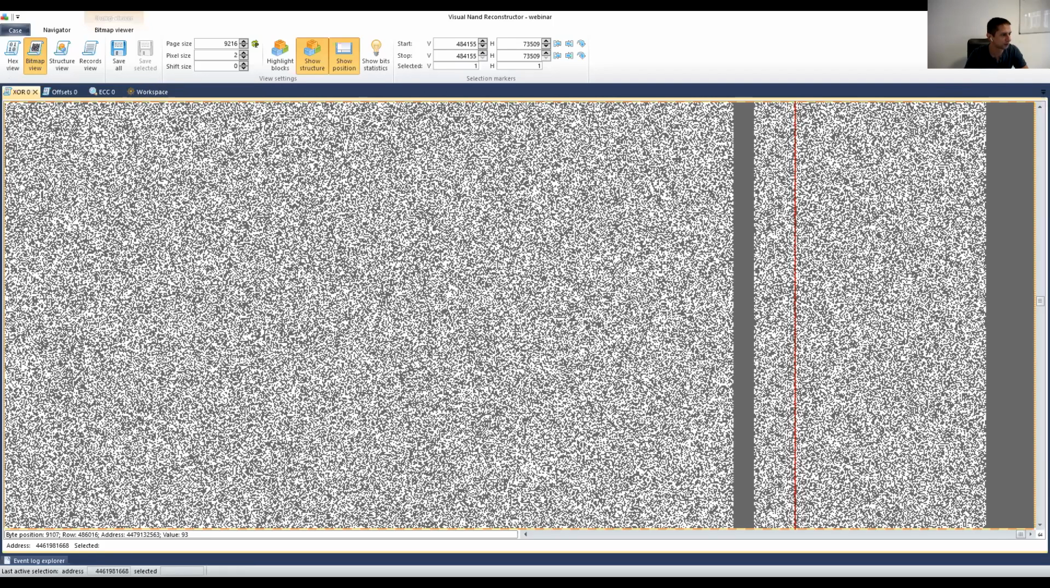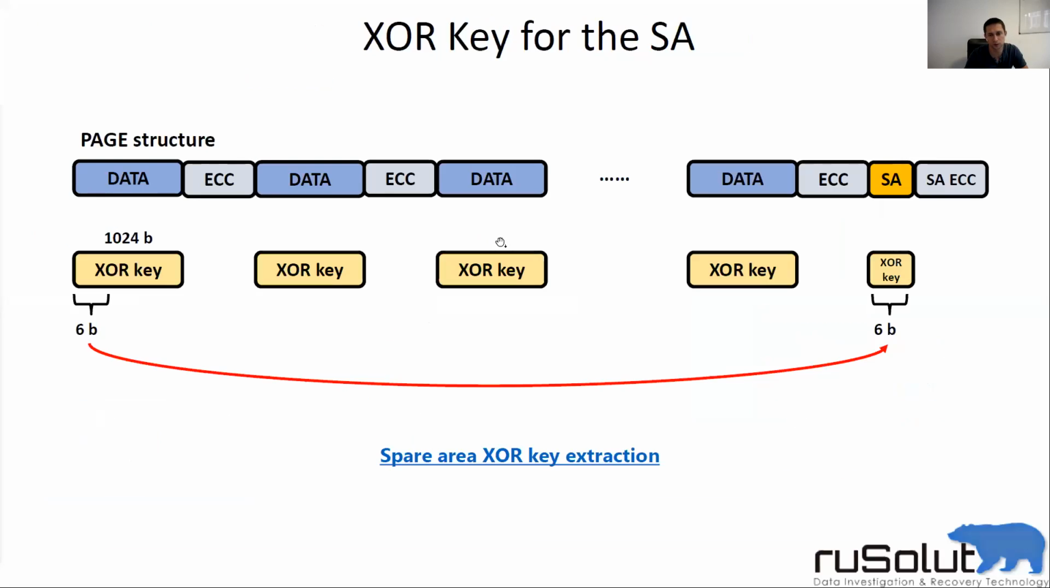There are different types of XOR key for the service area, and all the information about the types and how to extract the XOR key for each type, you can read at this link. It's a link to the PDF presentation from our tip-off week from the previous year. There are descriptions of the different types of XOR keys for service areas.